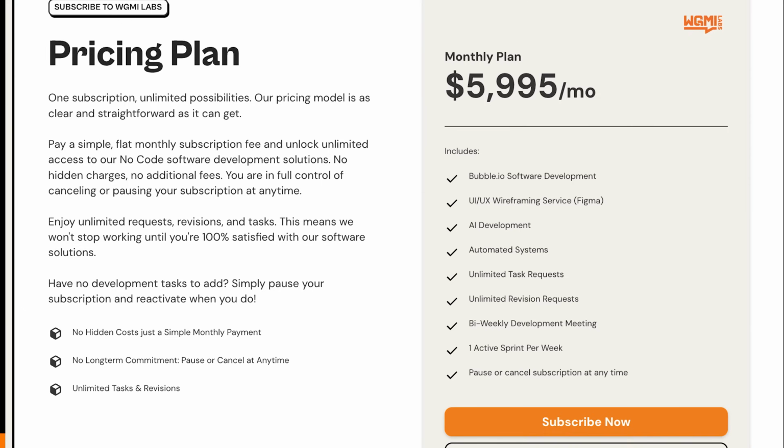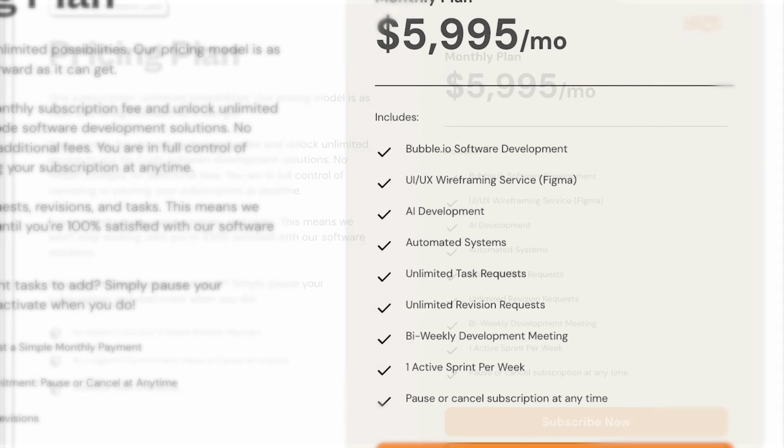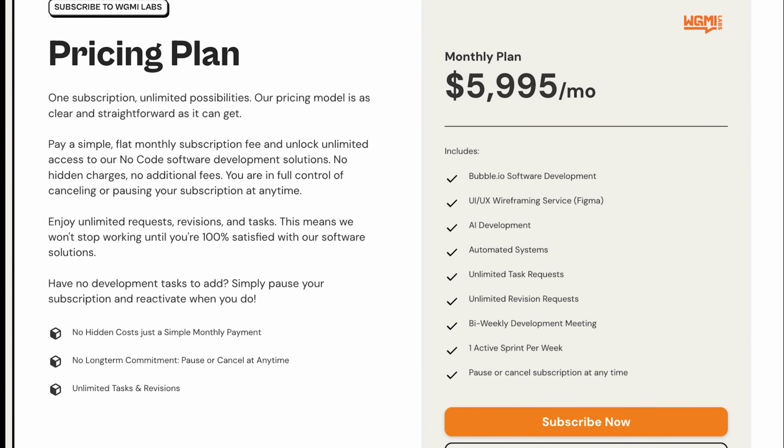At our agency, WGMI Labs, we have been testing the productized monthly subscription pricing model, where basically anyone can sign up in one click. For $6,000 a month, they get unlimited development. There are no hidden costs and no long-term commitment. You can pause or cancel at any time, and you get unlimited tasks and revisions, unlike typical development agencies where you're locked into a $40,000 budget with very set deliverables. This is a much more flexible strategy.